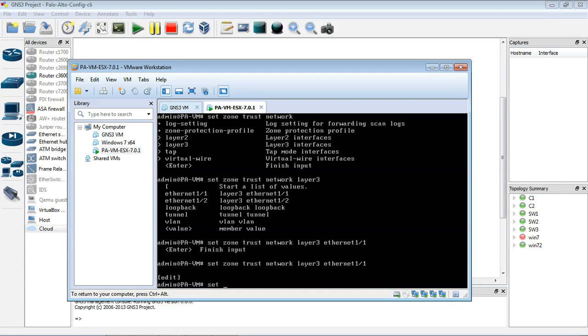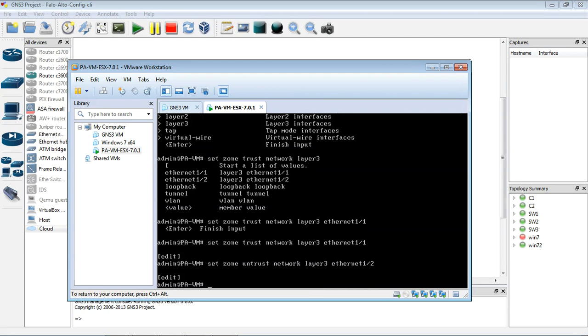I also say set zone untrust network layer 3. For the untrust, I need the untrust layer 3. This is going to be layer 3 Ethernet 1/2. Since I want 1/2 to belong to untrust, I'll press enter. That's it.